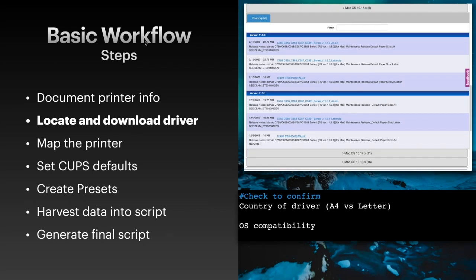Once that's done, we go ahead and locate our driver installer from the manufacturer. Always check to make sure that you're getting something for the right country as far as your default paper size, so A4 versus letter for this Konica that we're looking at. And always confirm your OS compatibility, especially if you have a lot of different operating systems currently in production.